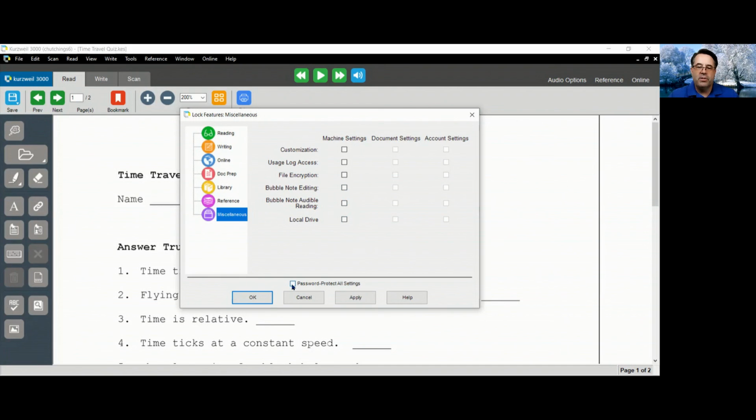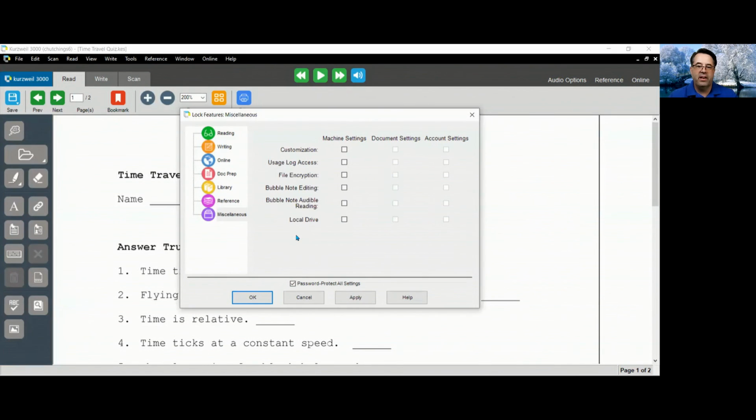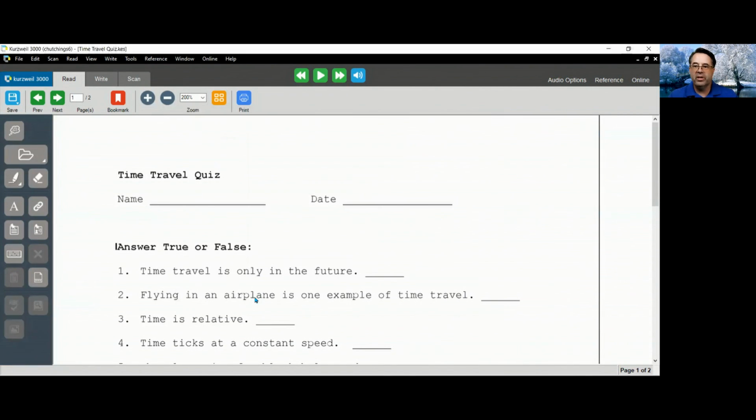So I also have the ability down here to password protect all settings. Now, I want to make sure I type this right and that I remember it, because once I do, I can't change it. The top level coordinator has to go in and unlock that for me. I'm going to click OK. Now, I haven't locked up this particular document here. I've locked up the computer.